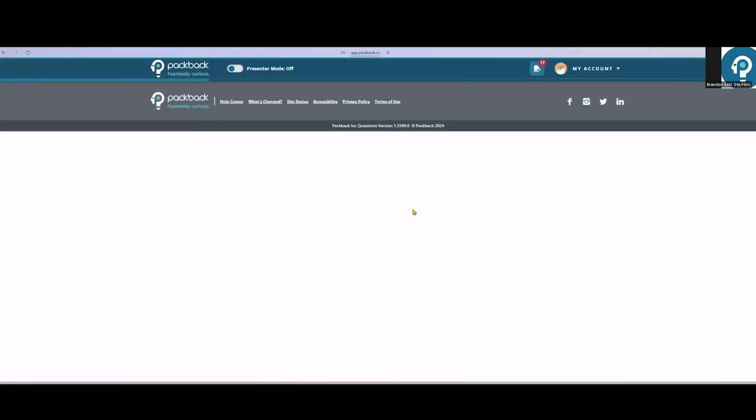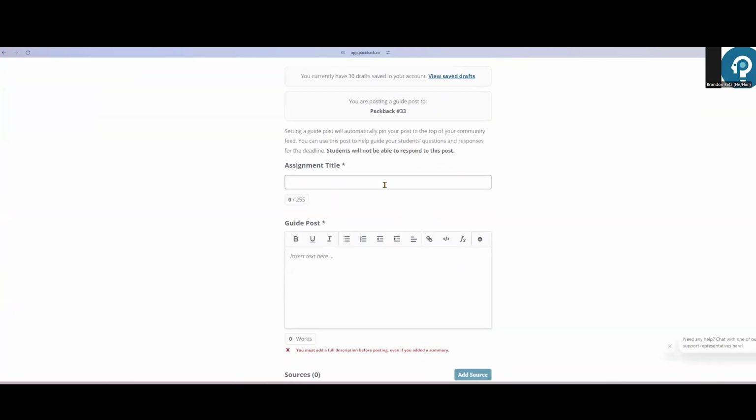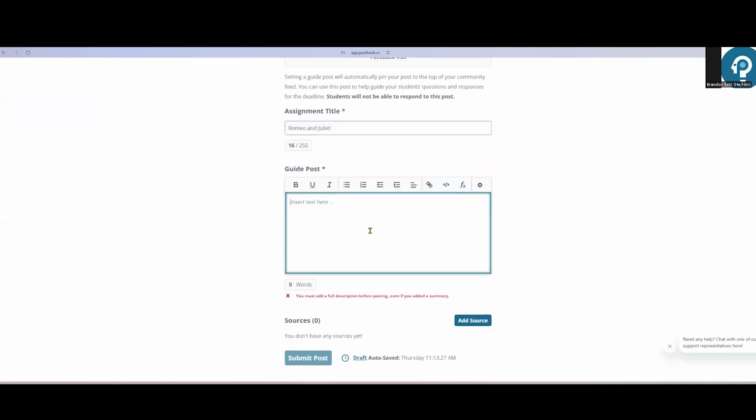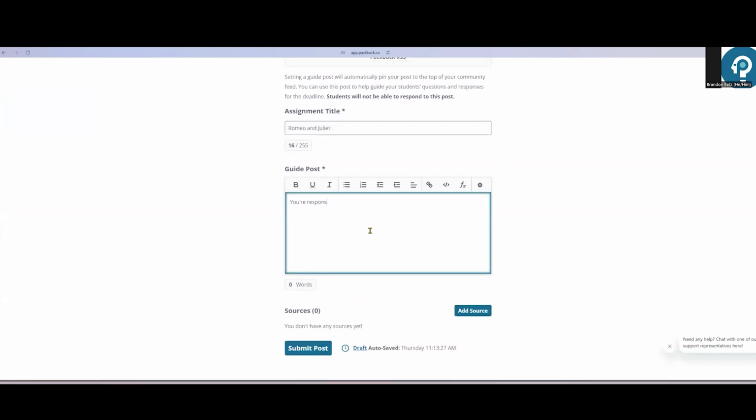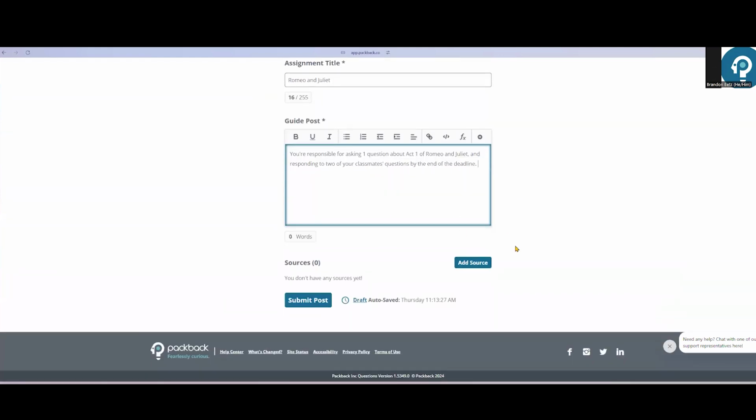The guidepost is intended as a space for you to set expectations for the content of this discussion. As an example, let's say the class just read the first act of Romeo and Juliet. So I'd like my students to discuss the first act in this assignment. You're responsible for asking one question about Act 1 of Romeo and Juliet and responding to two of your classmates' questions by the end of the deadline. From there, it's up to them to formulate their own open-ended questions around this first act.